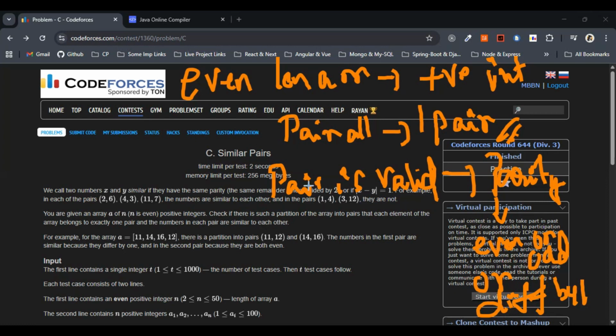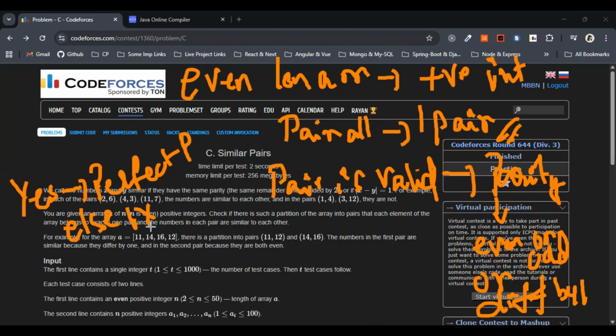We have to print yes if such a perfect pairing exists. I'll just write here perfect pairing. Else we have to print no. Yeah, this is the question actually.